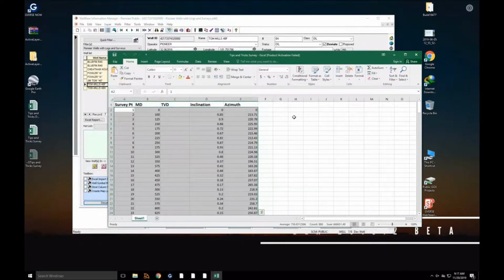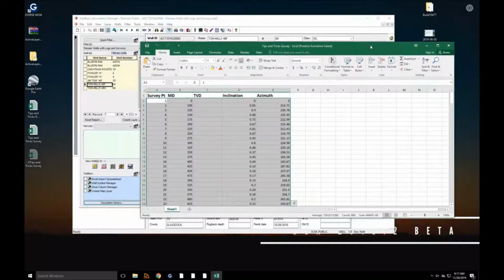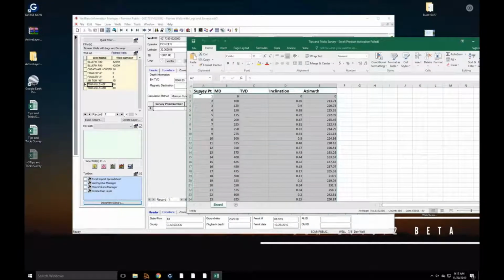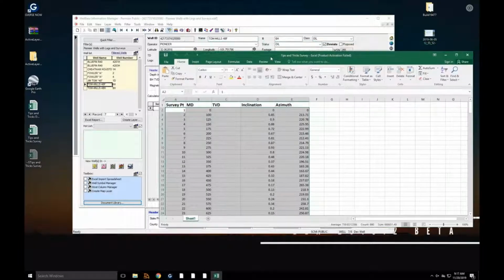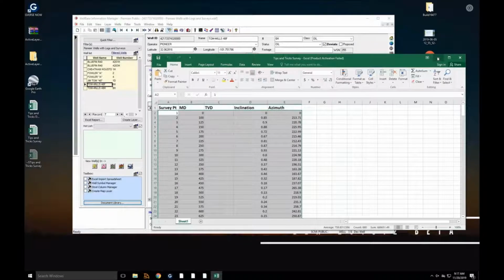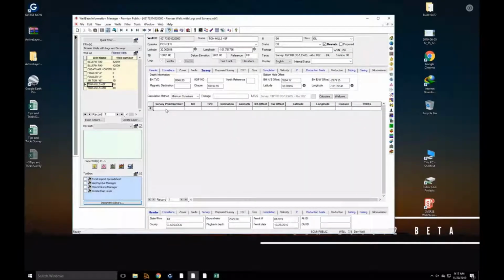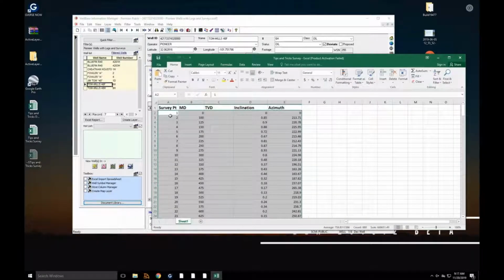So we'll open up an Excel spreadsheet here, and we can see how the data is formatted. Survey point, measured depth, TVD, inclination, and azimuth. And that format is the same format that you see here in the survey tab grid. The format has to be as you see here, with the survey point, the measured depth, TVD, inclination, and azimuth. And oftentimes you're not going to have the TVD position log information, but it does have to be like this.